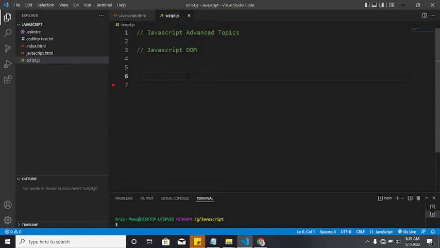So let's start with the DOM. What is DOM, and what can it do for you as a JavaScript developer? We can access all objects inside an HTML document using JavaScript. This means that when a web page is loaded, we can modify the page, since the browser creates a document object model of the page.